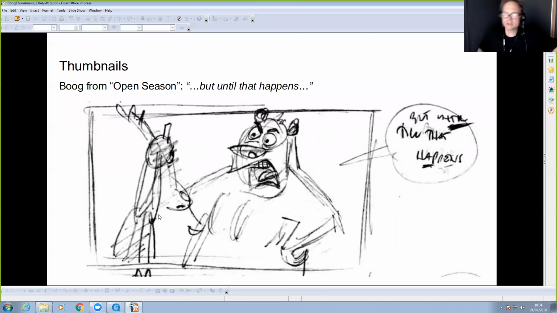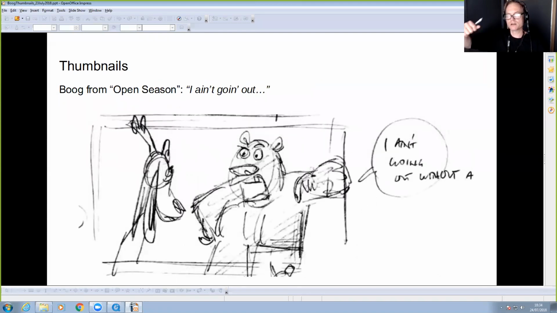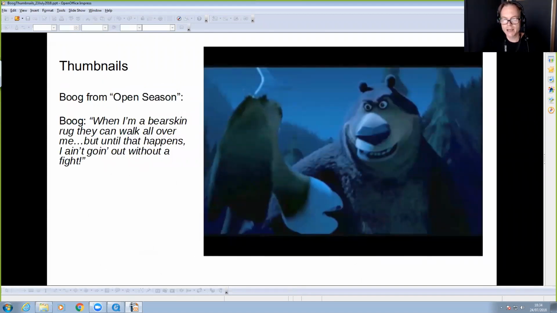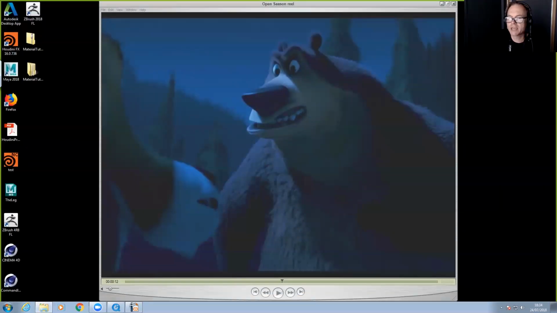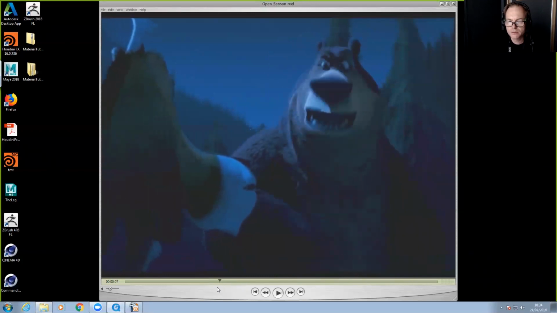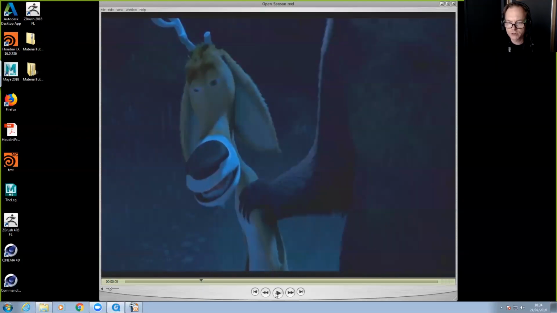"But until that happens," and he goes back and does a head wobble, puts his hands on his hips. "I ain't going out," and he lifts up his arm there in a sort of anticipation, "without a fight." And then he does this thing with his fist and then moves out. And if we go back to the video, I can show you, it came out almost exactly the same way I planned it, but not quite. I'll show you where it's different.